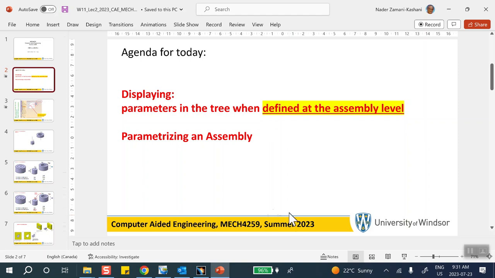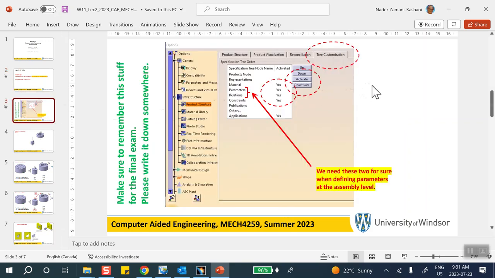Now, in order for you to be able to do this very efficiently, you should first of all be able to display your parameters defined at the assembly level. Those parameters must be defined at the assembly level, and you must be able to display them in the tree. Now, it is different from how it was done for a part.